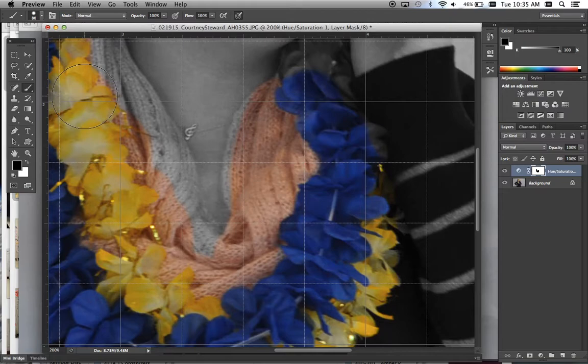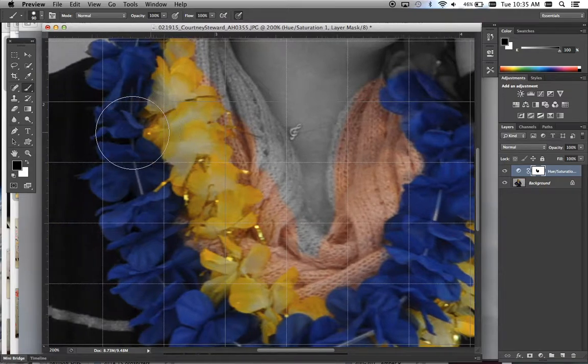I'm going to hit the Control minus, no, not Control minus, just the bracket. You see the brackets on your keyboard? The left-hand bracket makes your brush smaller. The right-hand bracket makes your brush bigger. So what I'm going to do is I'm going to change it all back to black and white. How I do this is with this.